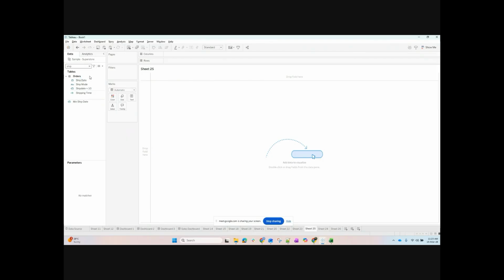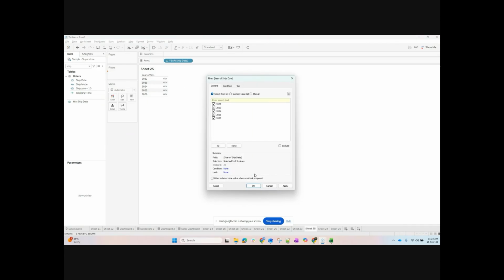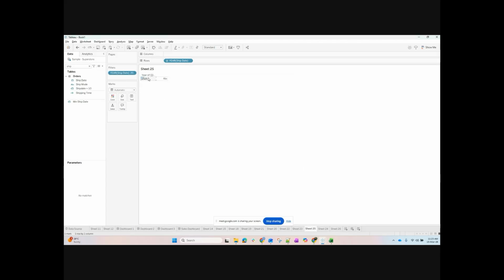Ship date on rows, okay. We need a filter for last year QTD. What filter do I need to add? Ship date. Okay, what: year, month, quarter? Last year, year. Okay, which? 2025. Okay, we got the full 2025 year. We need a QTD then. What else do I need to add? Quarter date, ship date here.